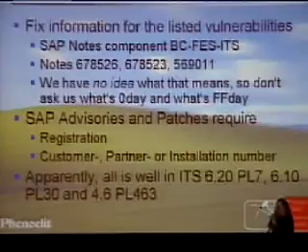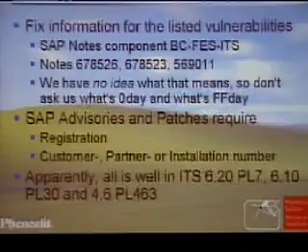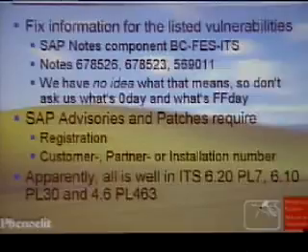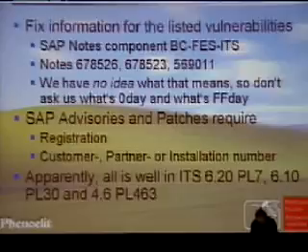But apparently, the ITS system in version 6.2, patch level 7, version 6.1, patch level 30, or version 4.0, patch level 460. I can't stand it.